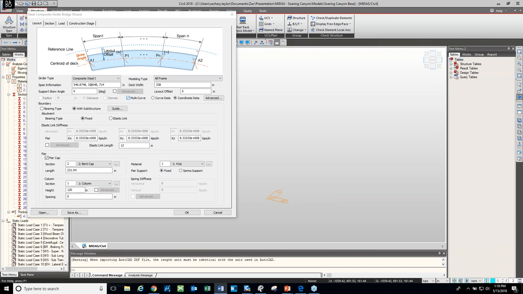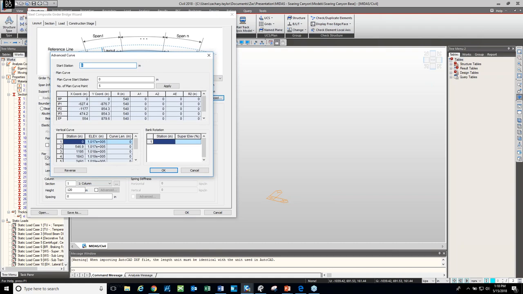We selected the multi-curve option to lay out the horizontal and vertical control line, as we showed in the other slide. And this is what we ended up with. You can see our beginning point and our intermediate points, using the X and Y coordinates that we calculated, and the radius. The vertical curve was defined simply using stations along the horizontal curve and the elevations associated with each support.